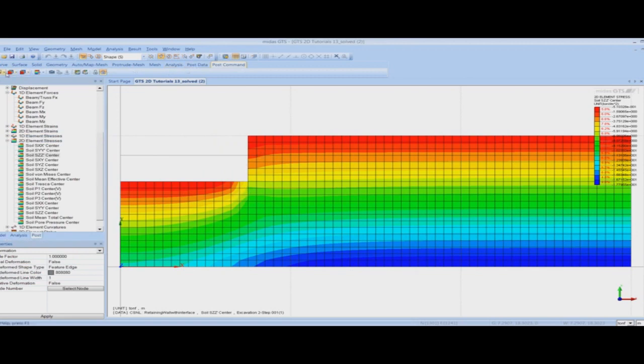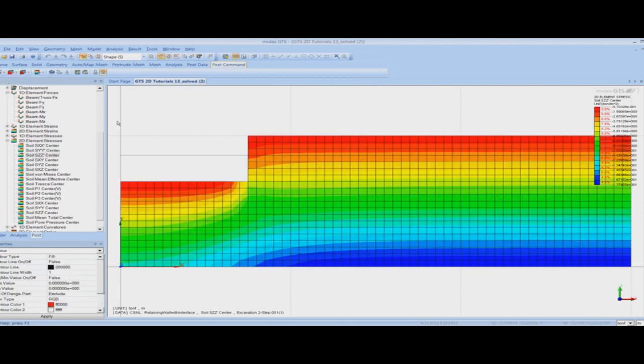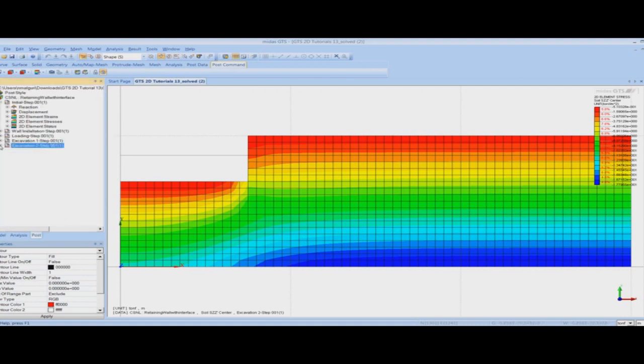If you want to obtain the splice plane diagrams, then you can obtain the splice plane diagrams also, and you can also generate the diagrams for the isosurface, for the stresses or the displacements. So this is how we have performed the construction staging of the excavation in Midas GTS.